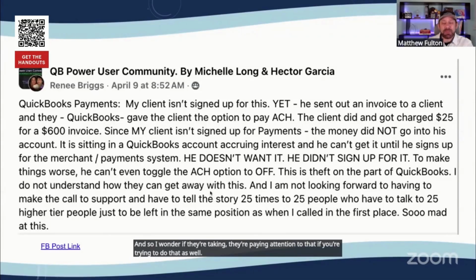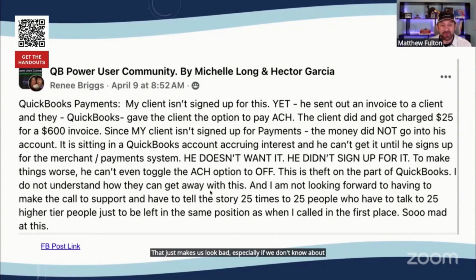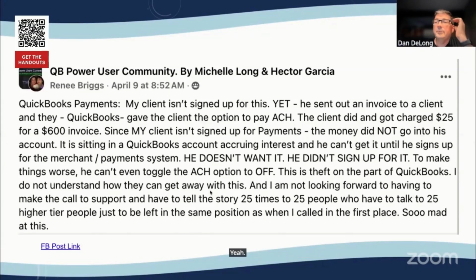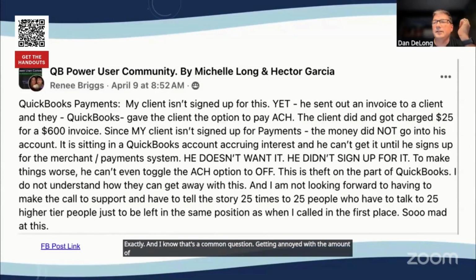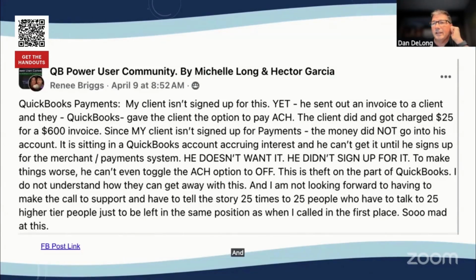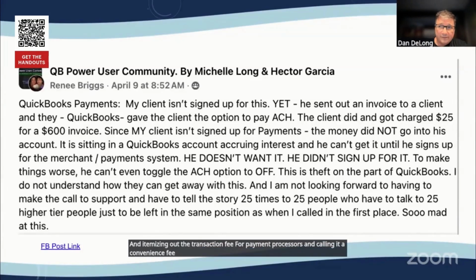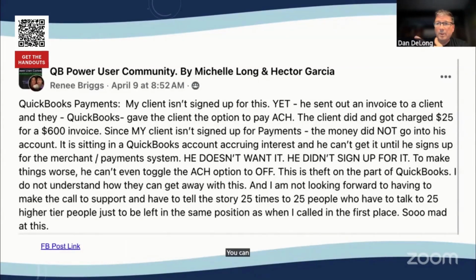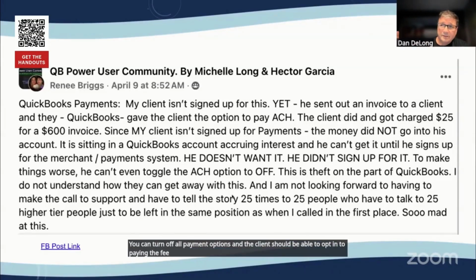Yeah. That just makes us look bad, especially if we don't know about it. Like we're trying to charge our client. That's exactly. And I know that's a common question. I'm getting annoyed with the amount of convenience fees that I'm now having to pay because people are itemizing out the transaction fee for payment processors and calling it a convenience fee. This is one way to address that. You can turn off all payment options and the client should be able to opt in to paying the fee. So to them, it's a convenience fee, but you're just not getting any of the.